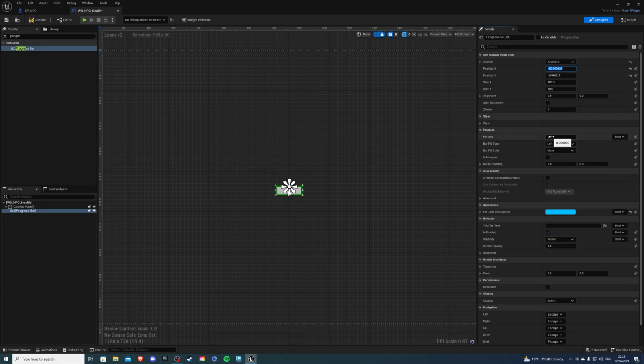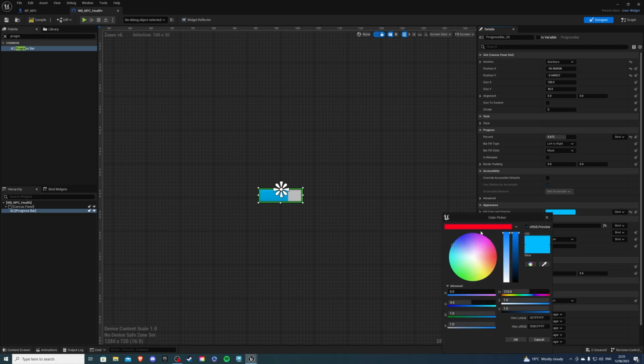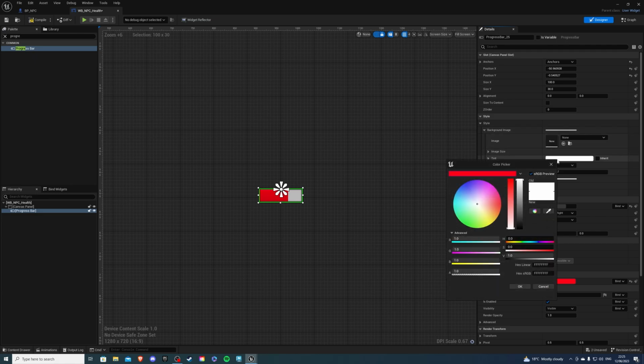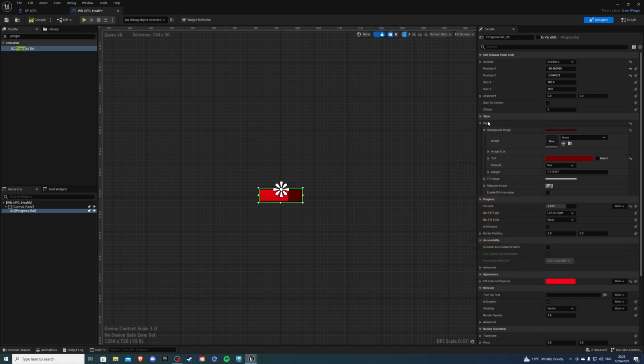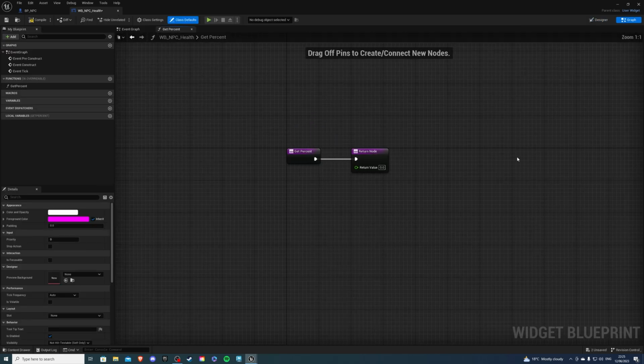And then for my color, if I drag the percentage, we can see it's blue. And let's give it a red color. So I actually have a red color saved, so I can just select this and hit OK. Then for my style, if I go to the background image in the tint, I can select this again and make it a bit darker, just like so. Looking good.